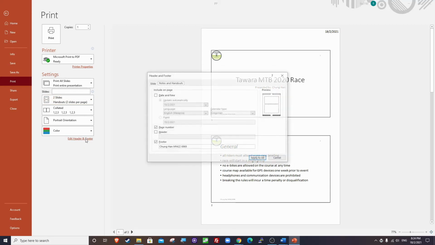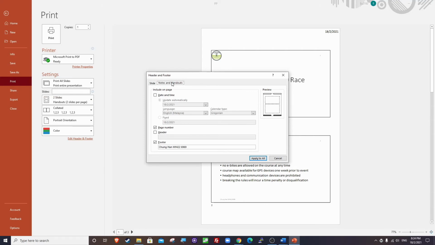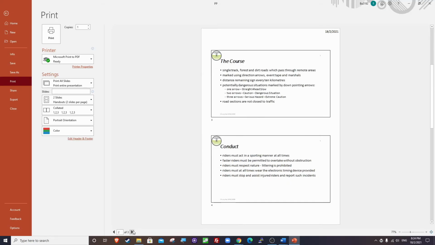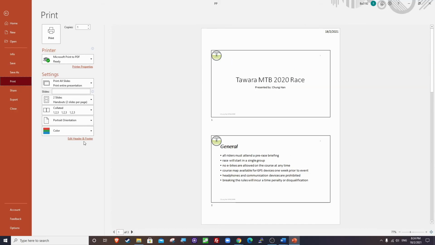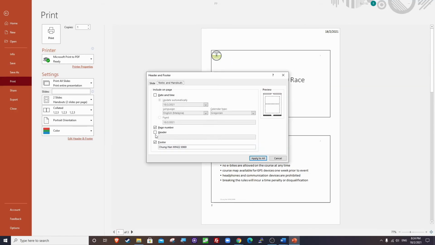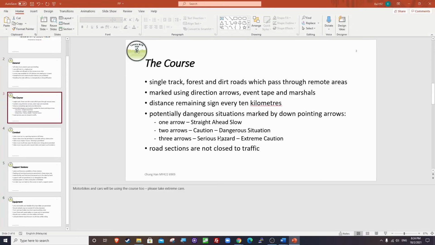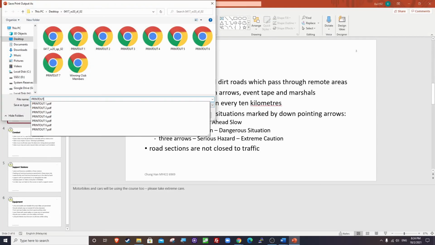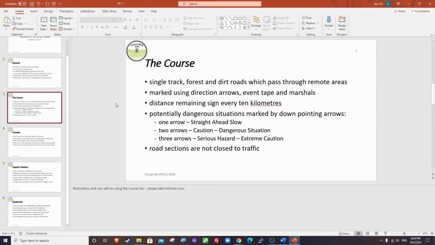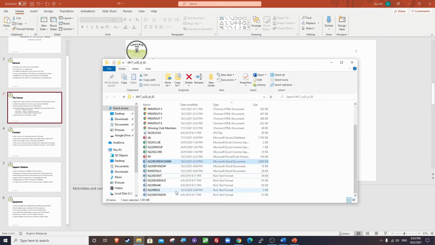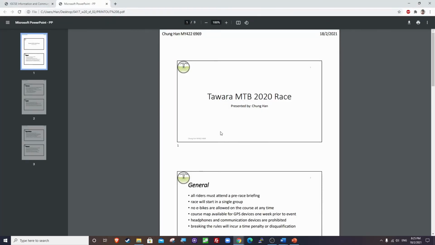So I'm going to go to edit header and footer. Under notes and handouts, I'm going to make sure that my name, center number, and candidate number are here as well. And I'm going to apply to all. Now, if you do not see your name, center number, and candidate number appear, you can cheat by typing it into the header as well. And I'm going to apply it to everything. Bam! There you go. So I'm going to print that, and I'm going to save it as printout number 8. So how your printout will look like is it will actually look like this.